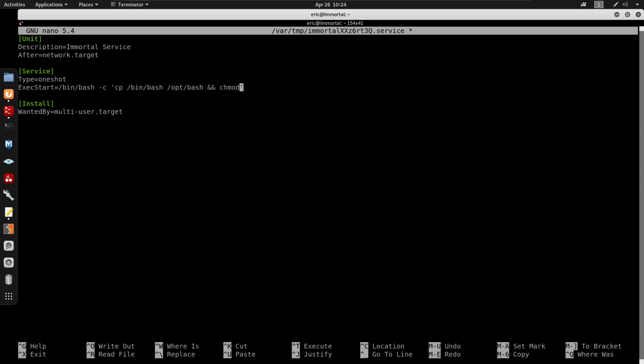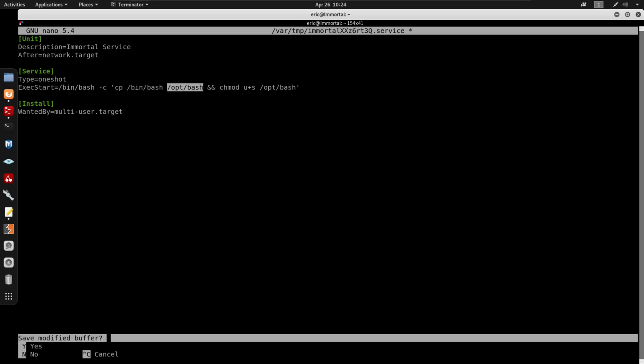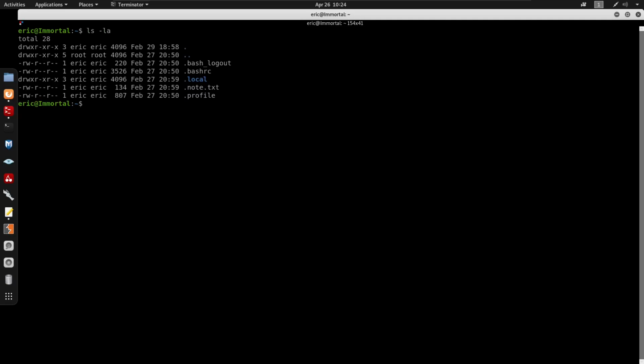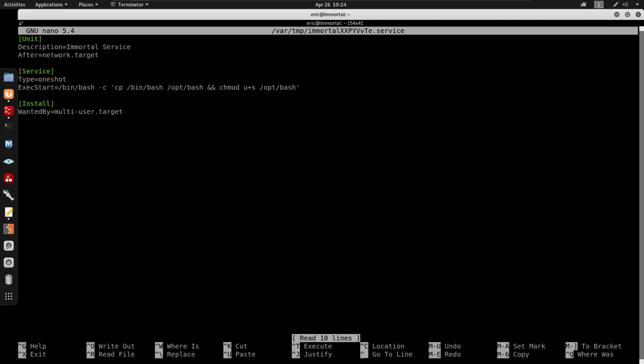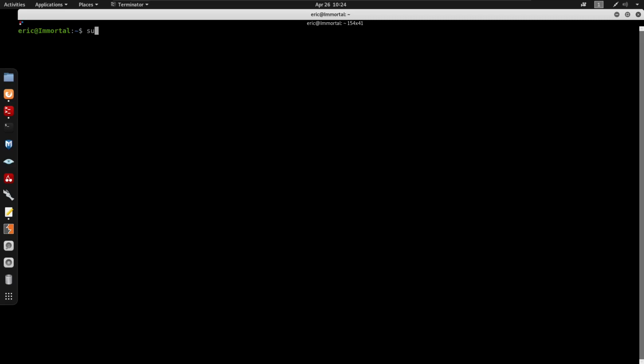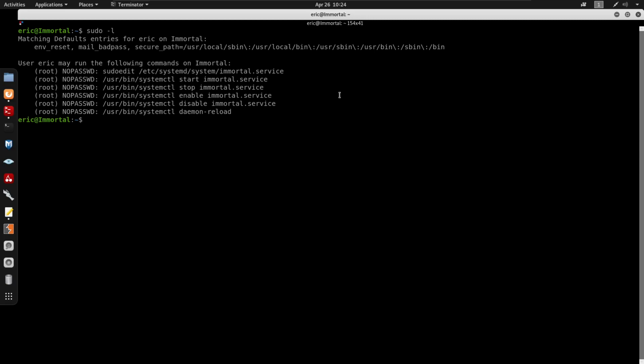I do want to copy this to /opt as bash. We'll do chmod u+s, we'll make this into a SUID binary for /opt/bash. So all we're doing is copying from /bin/bash, putting it in /opt/bash. We just do chmod u+s for /opt/bash, and that should make it a SUID binary, right? So just to run this one more time, we see that we do have that in there. We can start up the service since we do have this ExecStart.